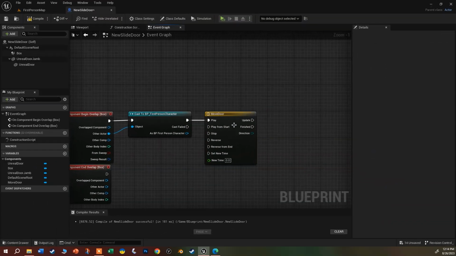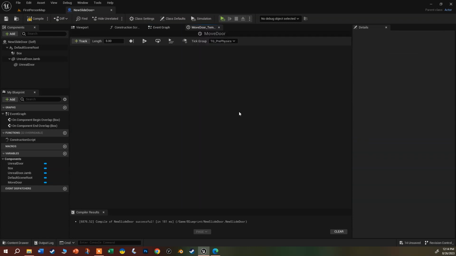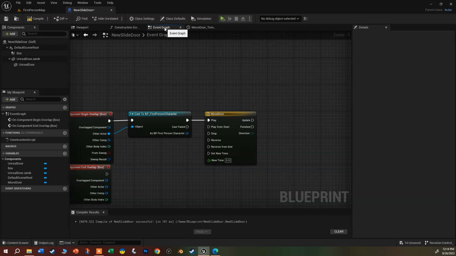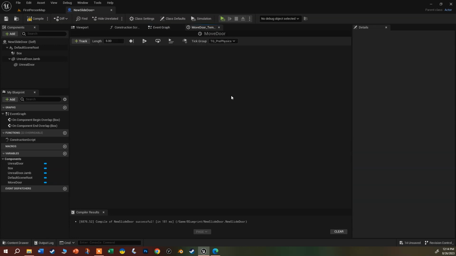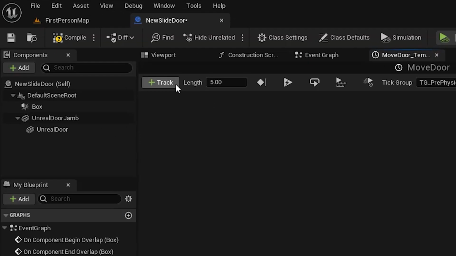So in order to get into this, I'm going to double click onto the node, and now I'm inside the move door node. I can go right back to my event graph, and I can go right back to being inside that timeline. So that's how you edit that. So what we want to do is add a track.